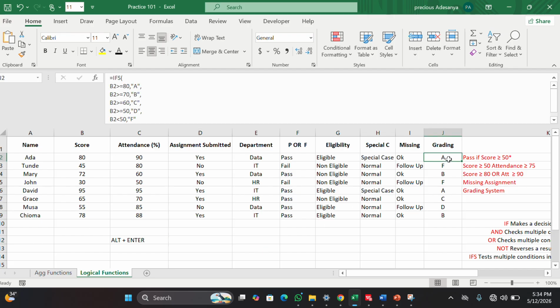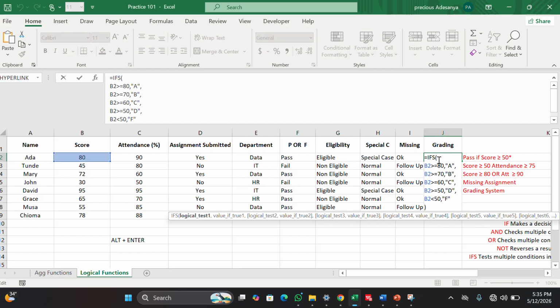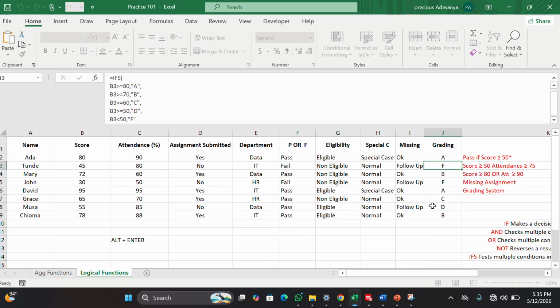But if you use Alt and Enter, so for this grading, don't forget if they went down, if B2 is greater than or equals to 80, A, if it's greater than or equals to 70, B, if it's greater than or equals to 60, C, and up to when it's less than 50, F.